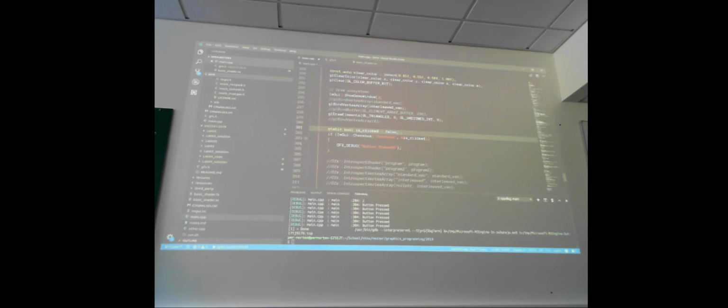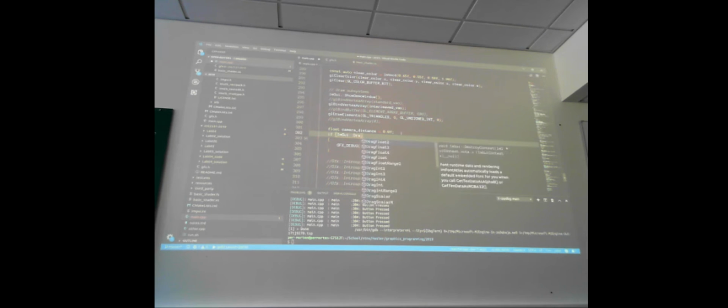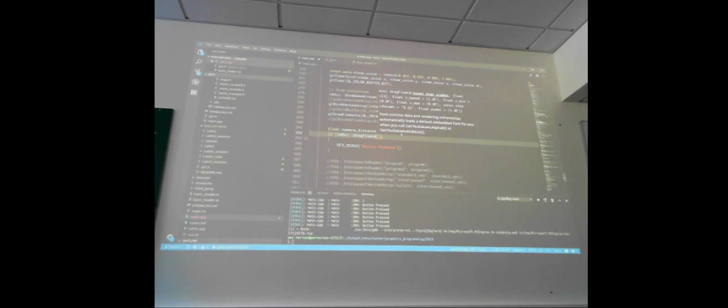Because say you have some variable, for instance the camera distance, and you want to try to find a good camera distance, or change some other values. Then we're not doing drag float 4, we're doing drag float, and then we do camera.